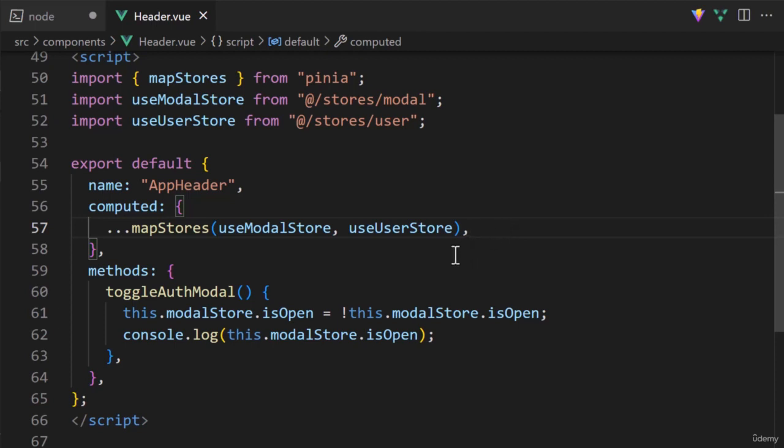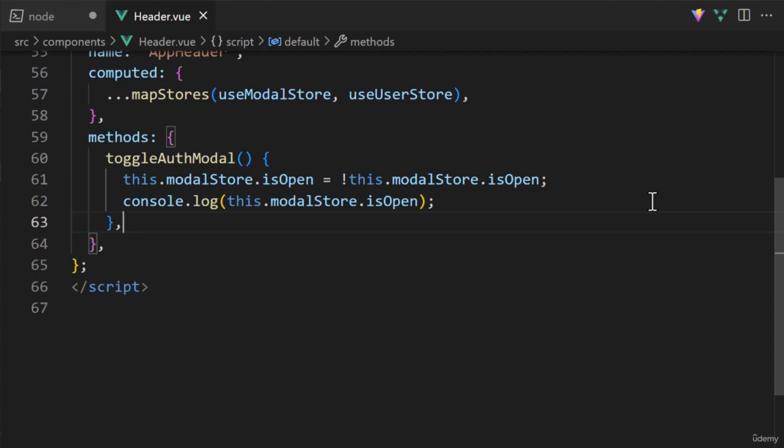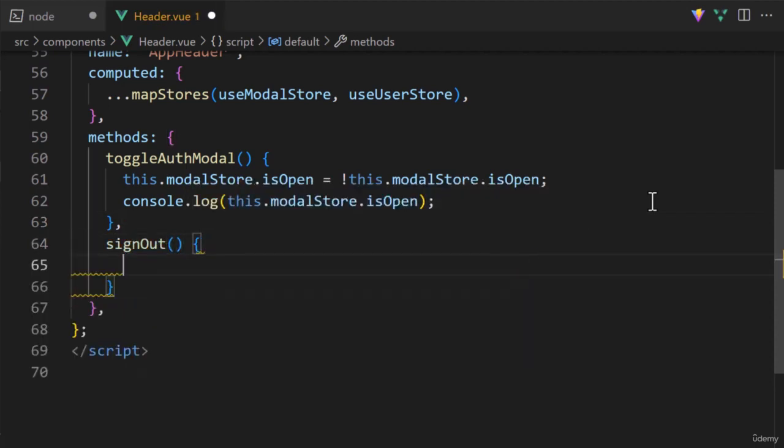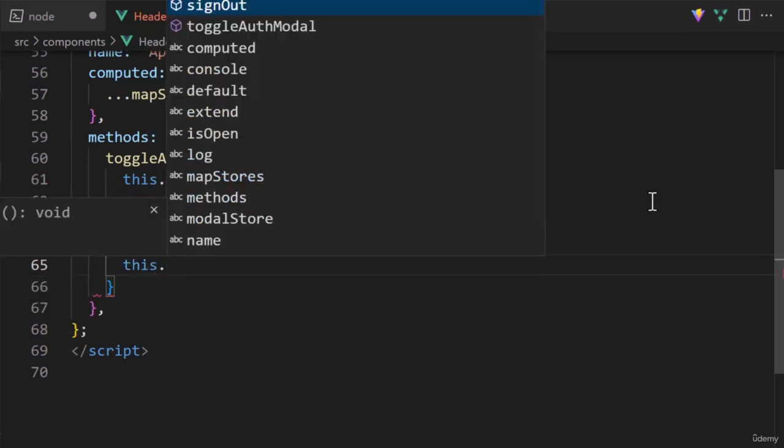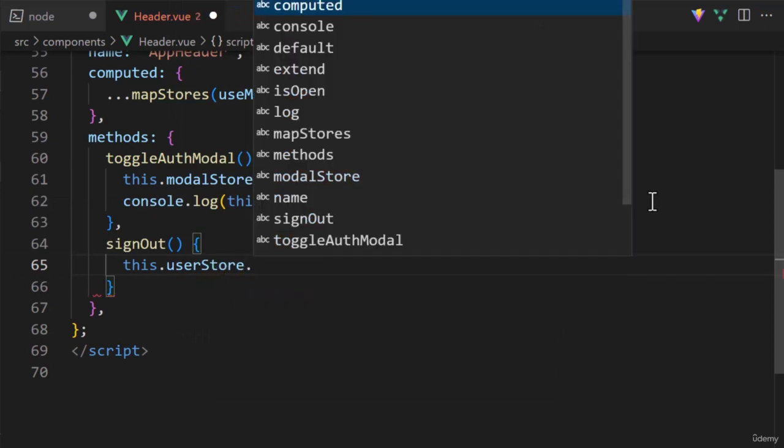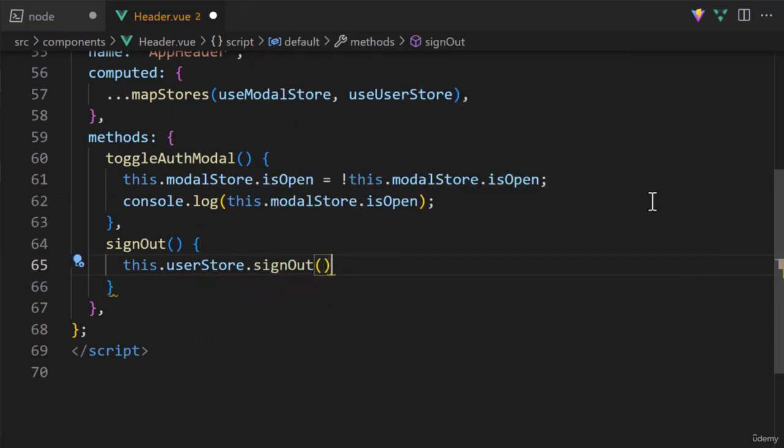To get started, let's modify the original solution for logging the user out. Inside the methods object, define a function called signout. Inside this function, we're going to run the signout action, which is accessible via the this.userStore object. We can execute action functions directly from the store object. Next, we'll redirect the user to the home page.